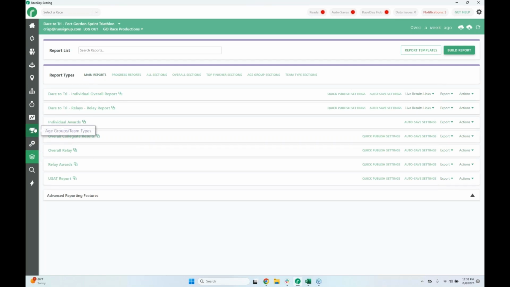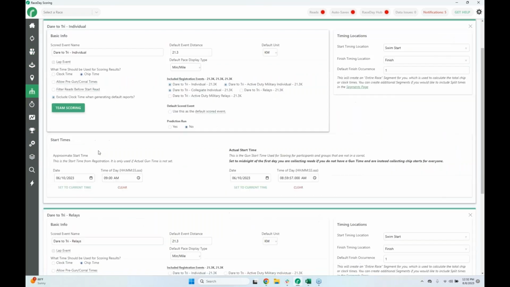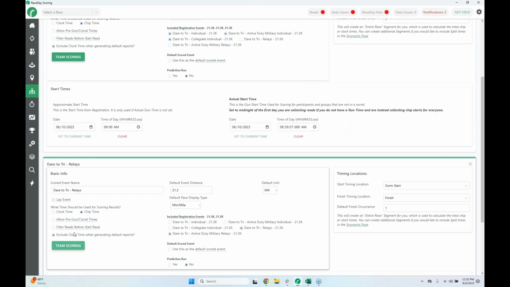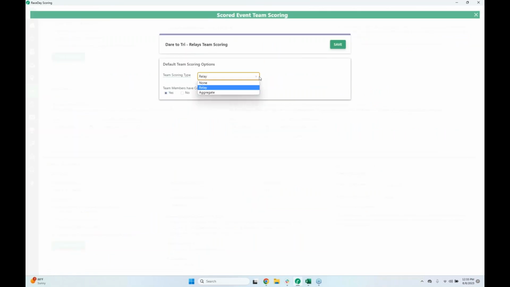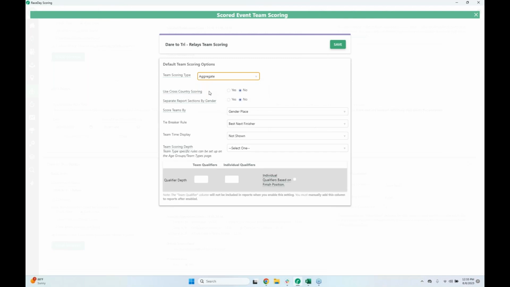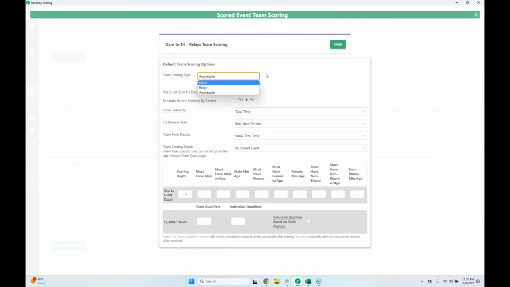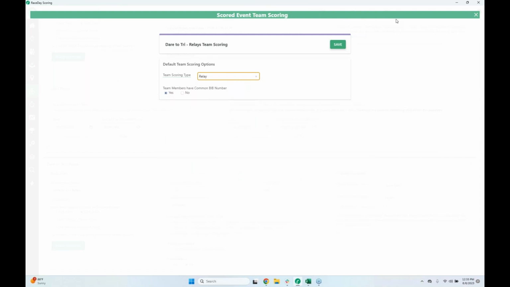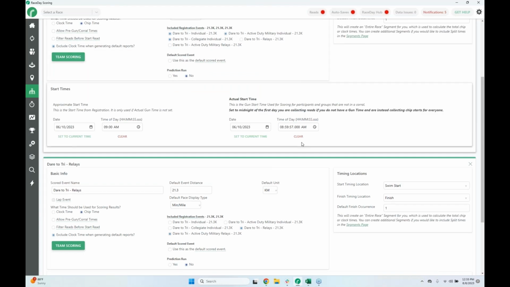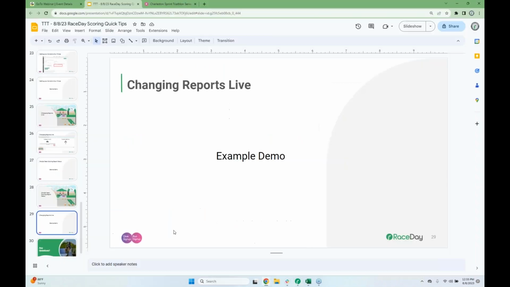So just keep in mind, you need to make sure that you're going in and setting up team scoring, and you're setting it up the way you want it. So if you want relay or aggregate. If we go aggregate, it's going to give us all these other options for like cross country or by gender. I always suggest to play with it if you're confused as to how to set those up, import some sample data, and double check that it's working like you want it to.